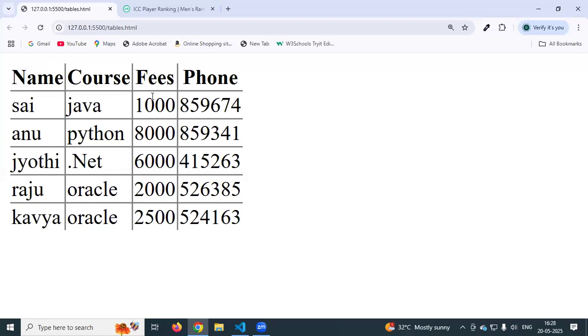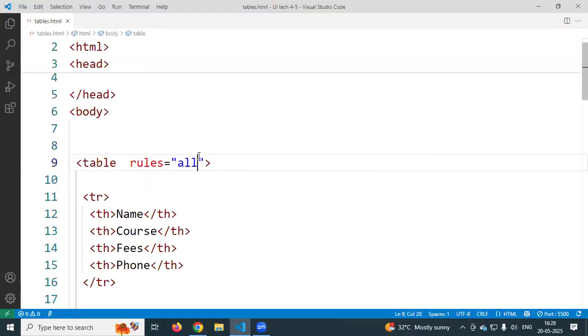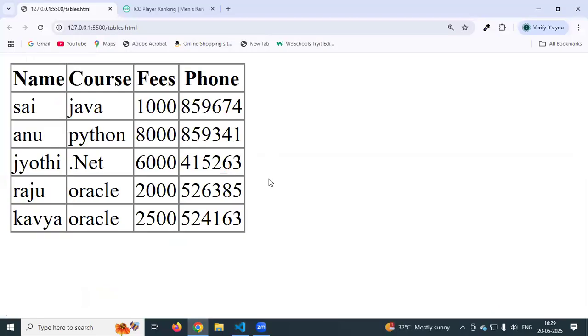Okay. You now want to apply the border around the table. Using which attribute? Frame. So frame equal to box. See, now borders are coming. So clear? This is the second attribute.